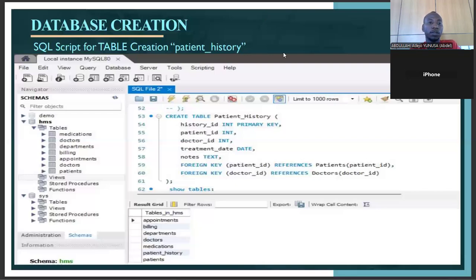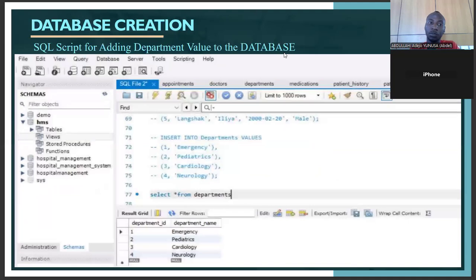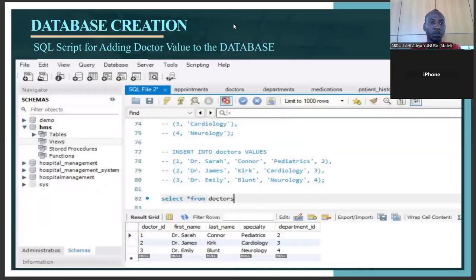Under the database creation, this is the SQL script for adding patients value to the database. This is the script for adding department value to the database. This is the script for adding doctor value to the database.